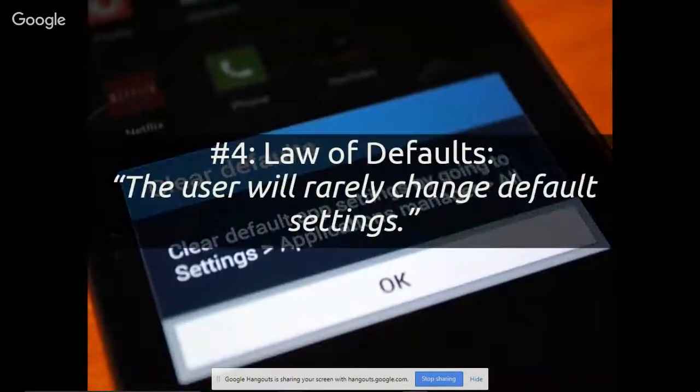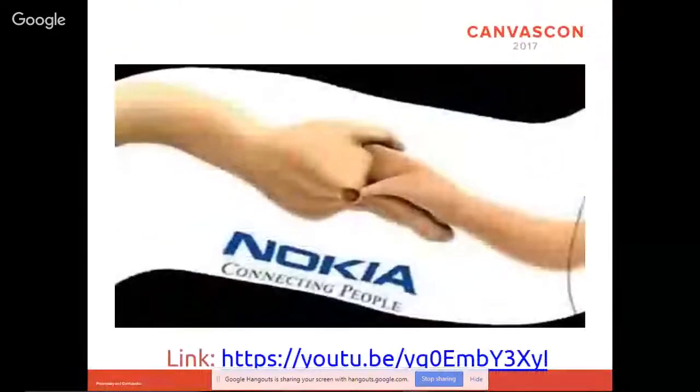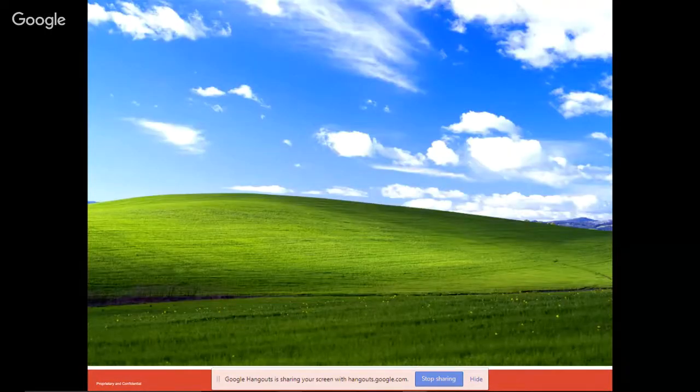The fourth law is the law of defaults, and the law says the user will rarely change default settings. And the example that Peter gave was the famous Nokia 3310 ringtone, or the famous Windows XP desktop background that we saw in many computers, and it's indeed a lot of people actually avoid changing the default settings in many of their devices. Default settings are very powerful and come in handy for the vast majority of customers. Most people do not change the background ringtone on their phones, neither the factory settings on their TV sets.